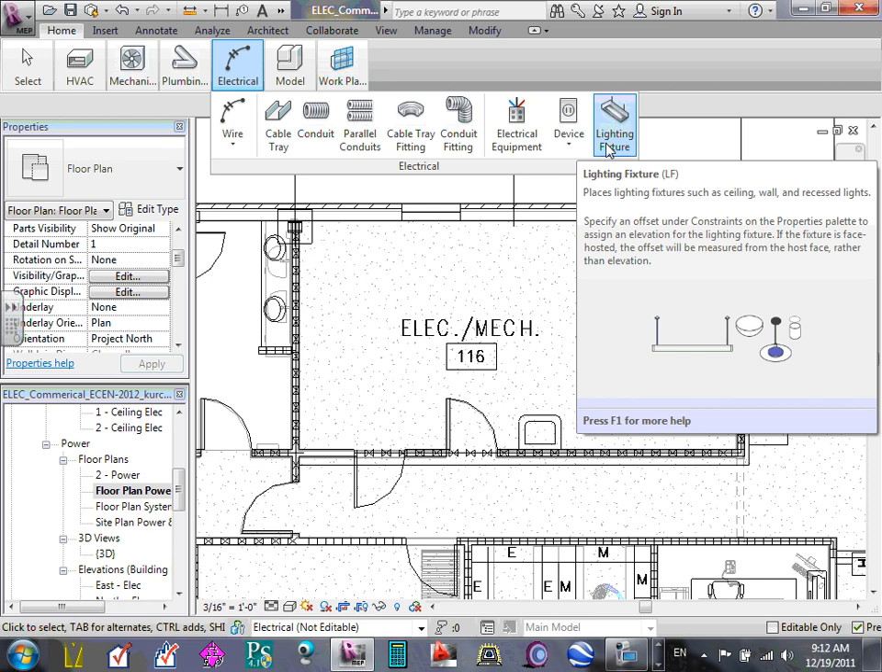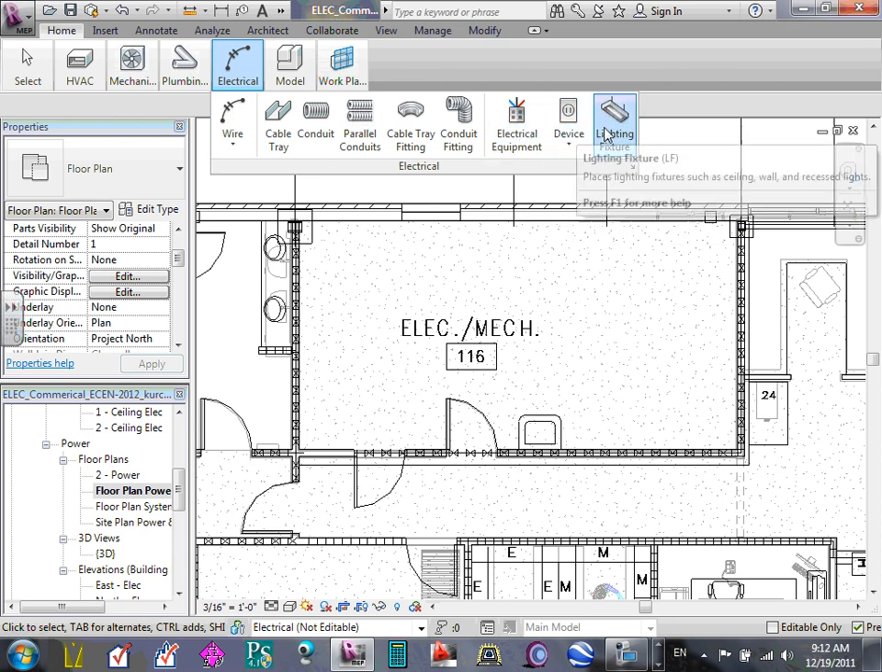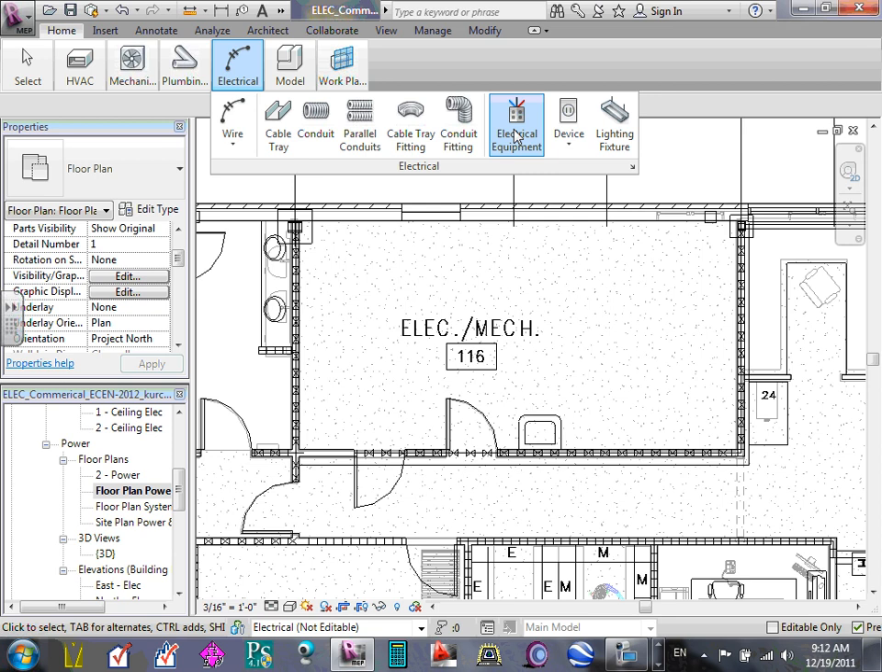So I just want to remind you guys, before we start, where things are located. I have wires, I have everything. You're going to spend a lot of time in electrical equipment, devices, and lights. That's where most of your receptacles and lights and low voltage stuff is located. Now, I'm only interested at this moment with the panels. So the panels are electrical equipment. So where am I going to click? Go click on electrical equipment.